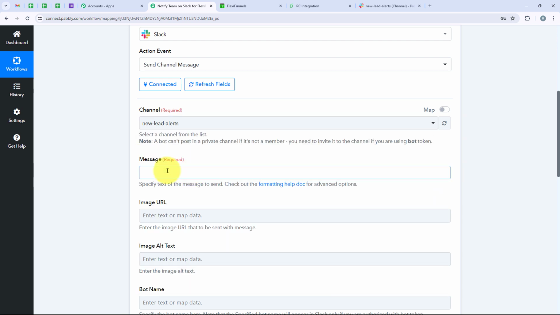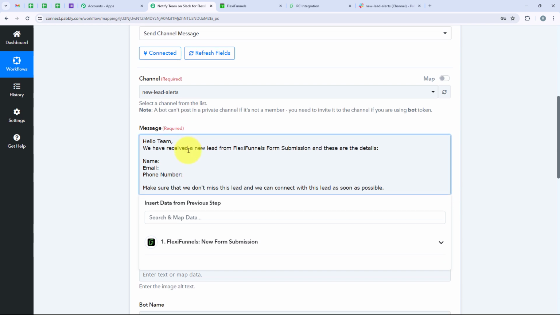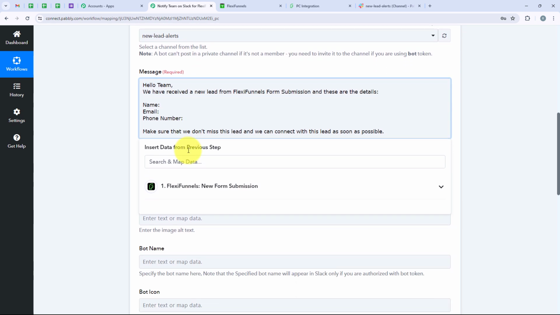And then for the message, I want the message to be this: Hello team, we have received a new lead from FlexiFunnels form submission and these are the details. So as you can see, I have left these details blank. So we are going to map these details. Mapping is a method by Pabbly which means inserting the data from the previous step. And as you know, our previous step was the trigger step where we selected FlexiFunnels as our trigger application. So we are going to map the details from the response of our trigger application only.